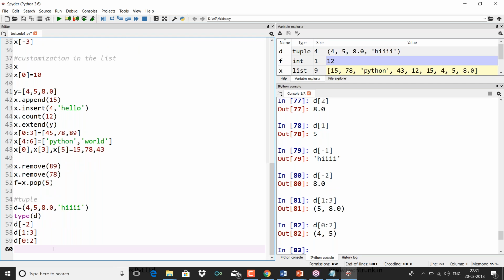Tuples are defined using parentheses, lists are defined using square brackets. Now you might have a question: why do we need a tuple when it has multiple properties of a list? What you cannot do with a tuple, which you can do with a list, is the customization part. Tuples do not accept any kind of customization. Once they are declared, they don't accept any customization.